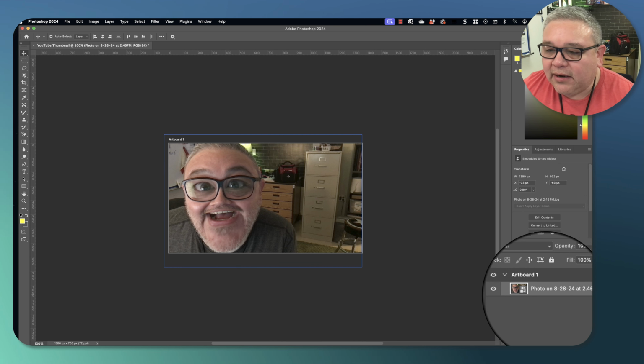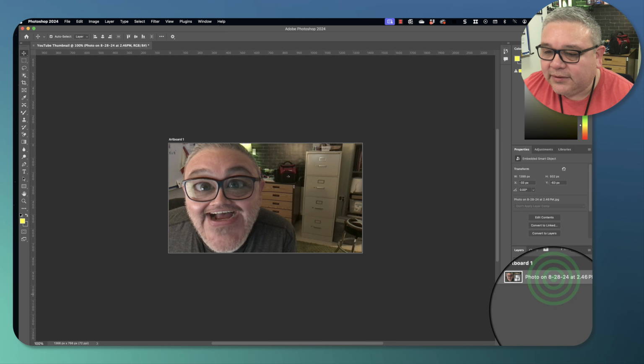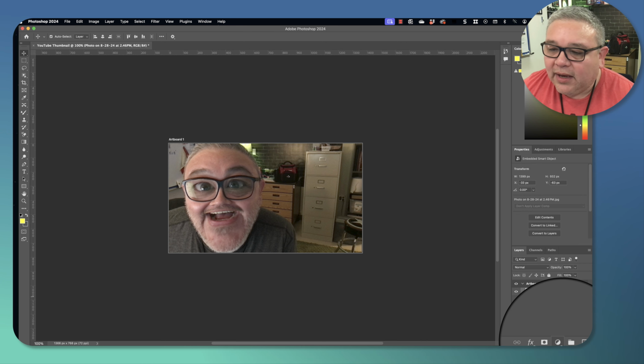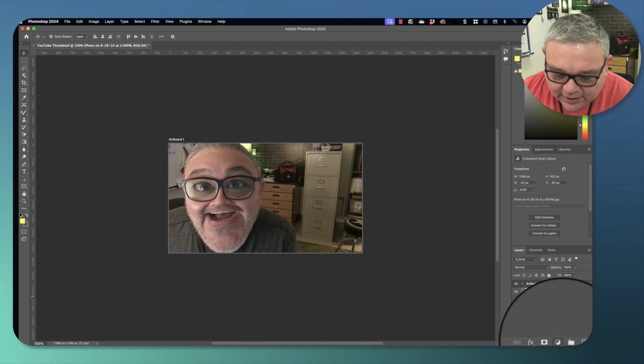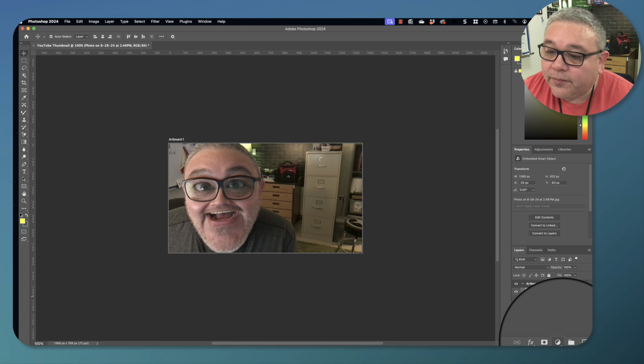And then down here is your layer panel. So I'm going to double click this area right here because it just says photo, the file name. And that really doesn't make any difference to me. I'm just going to call it main photo.